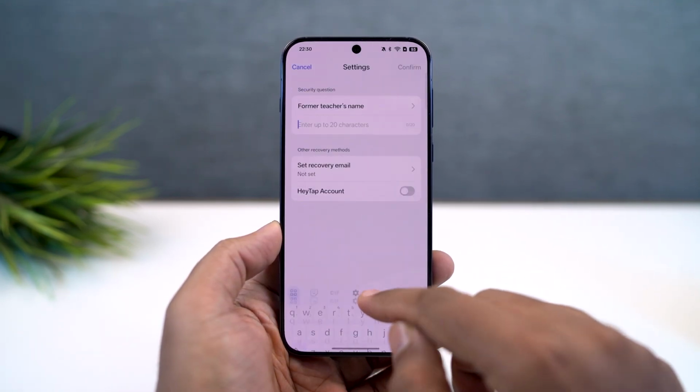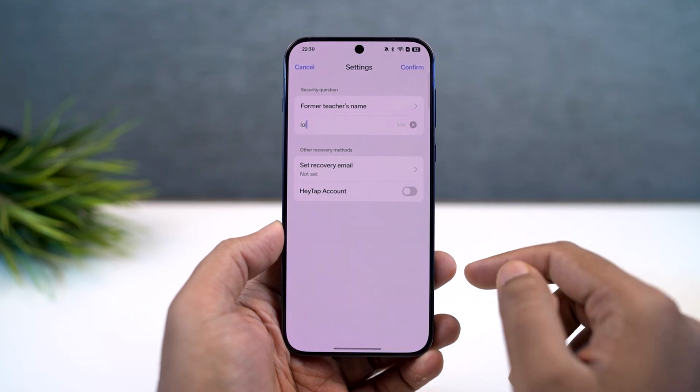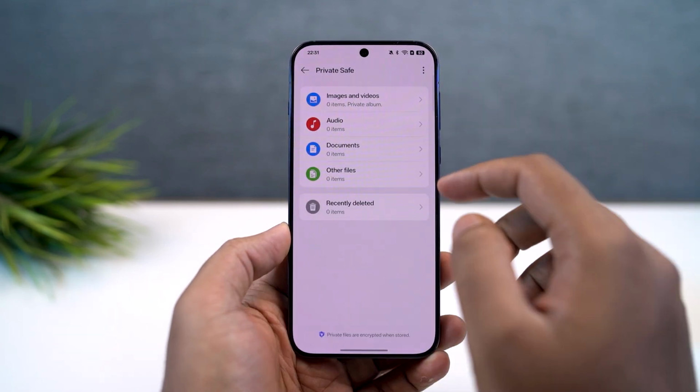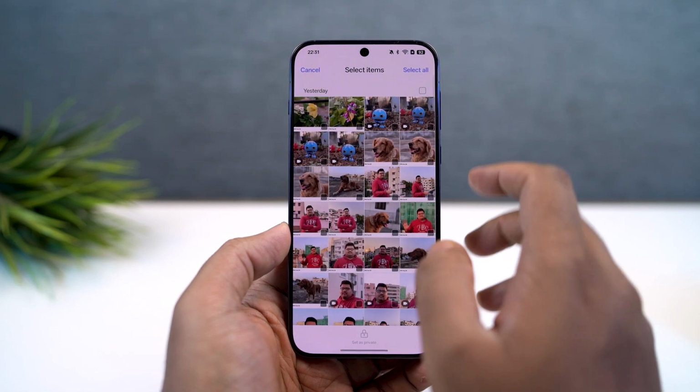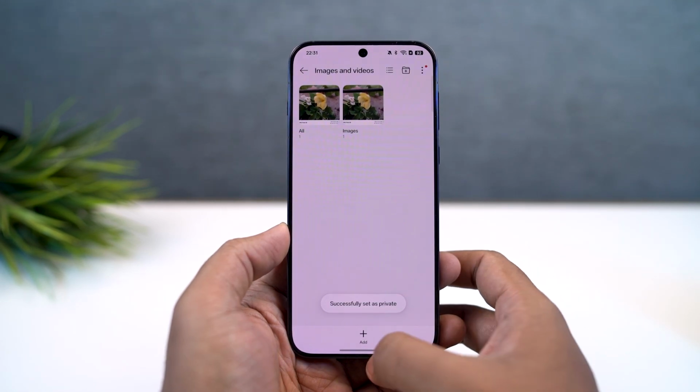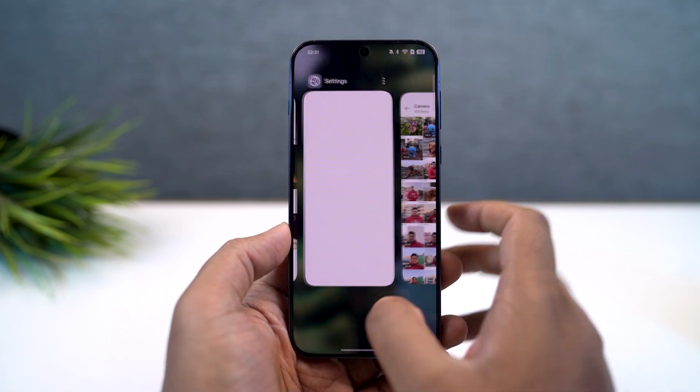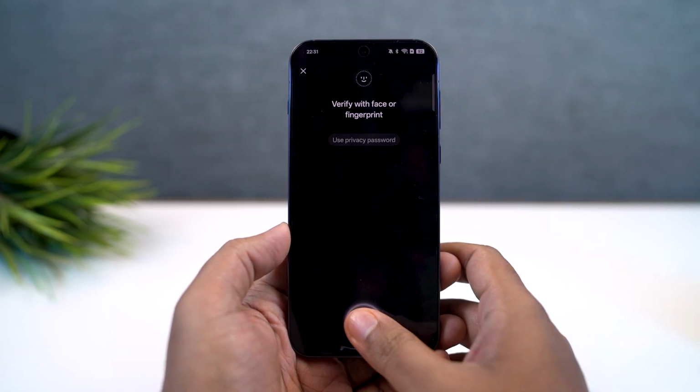Once you enable this feature, you can directly go to the Private Safe and hide files, or else no matter where you are, whether it's the gallery or a file manager, you can select the file and click share and then send it to the Privacy Safe, and that particular file will be automatically hidden. It's a pretty cool feature that comes built into the phone.